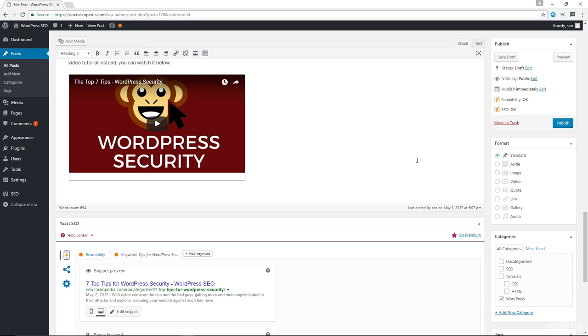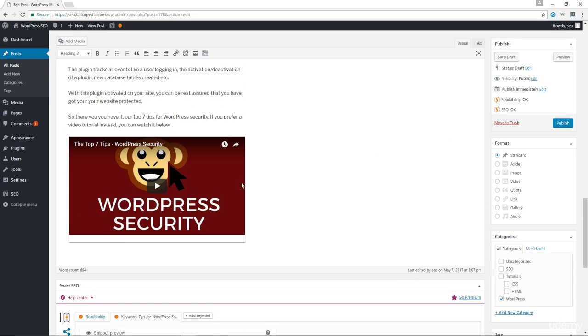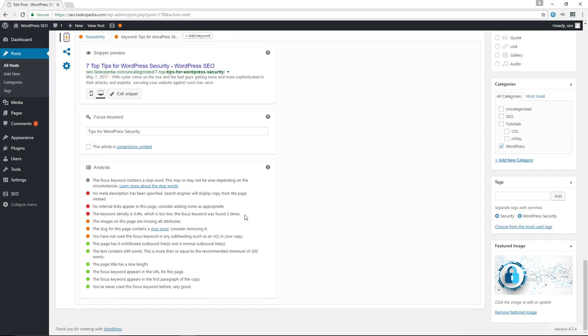All right, so we should be able to get this article to green. Right now it's on orange. So let's see what we're doing wrong. First of all, it says no meta description has been specified. Search engines will display copy from the page instead.